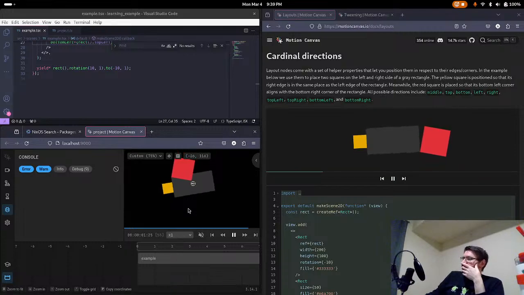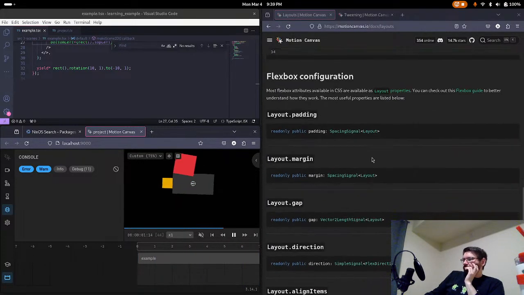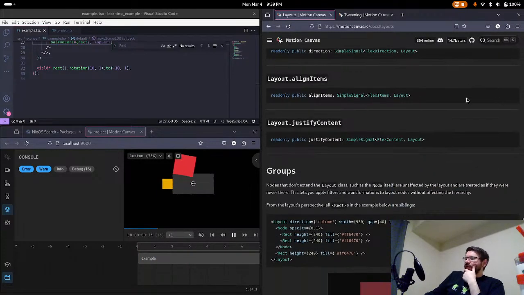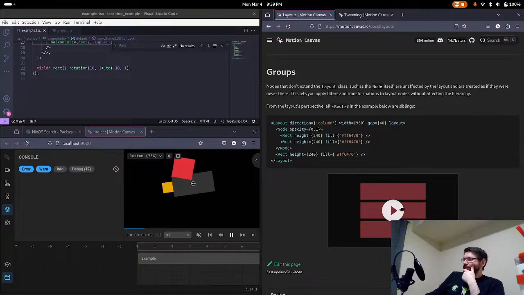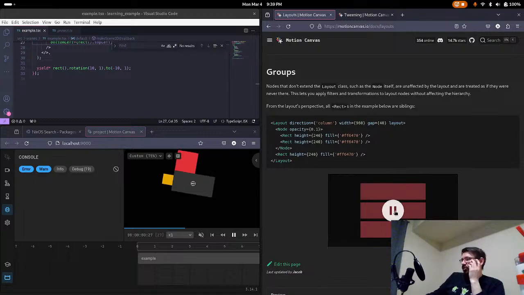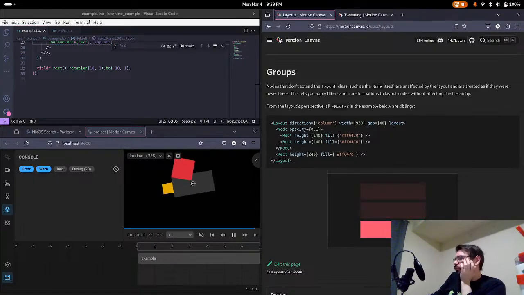Because up till now, we've just been moving squares around. Okay. Most Flexbox attributes available in CSS are available in layout properties. You can check out the yada yada. Everybody loves the Flexbox. Okay. For some reason we didn't get to have this one as a dynamic one, but sure.